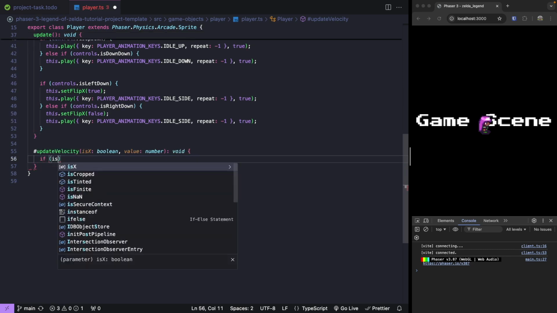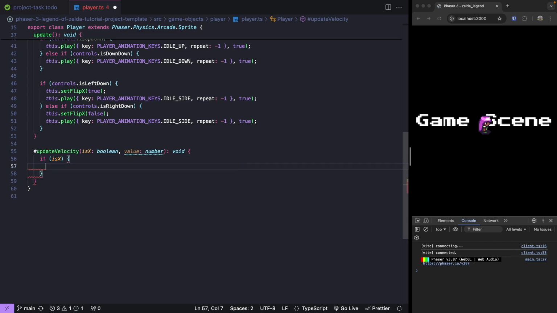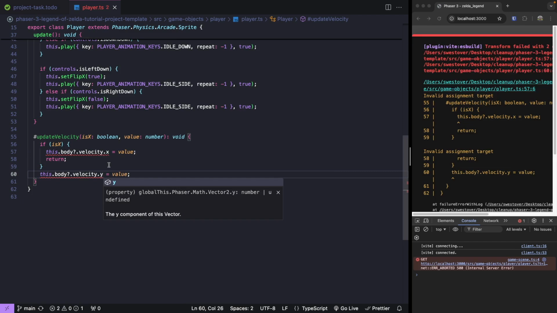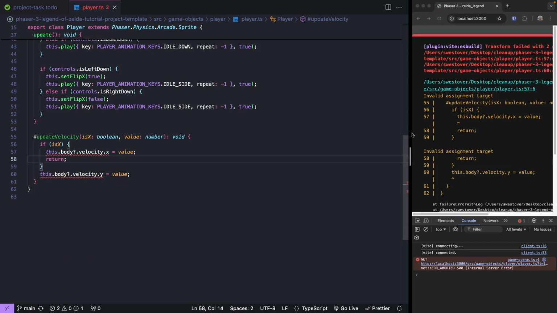And so we'll do if isX is set to true, then we'll want to update this.body, then our velocity property, and our x value, we want to set equal to our value. We'll go ahead and return, and if isX is false, then we want to update our y value. So we'll copy this, paste it, and save. All right, so we save our code. We'll see we have an issue over in our browser and with our IntelliSense.